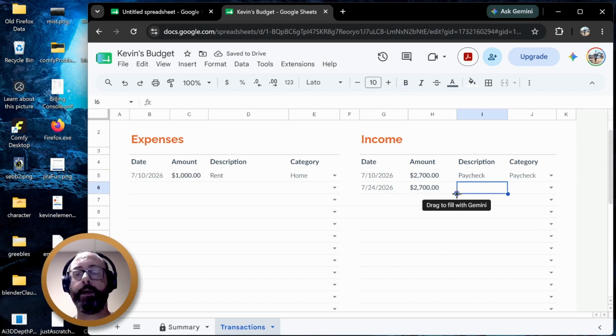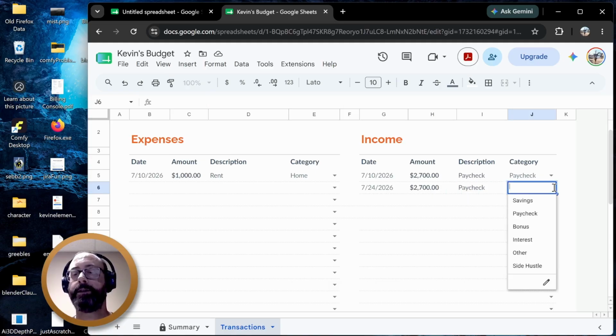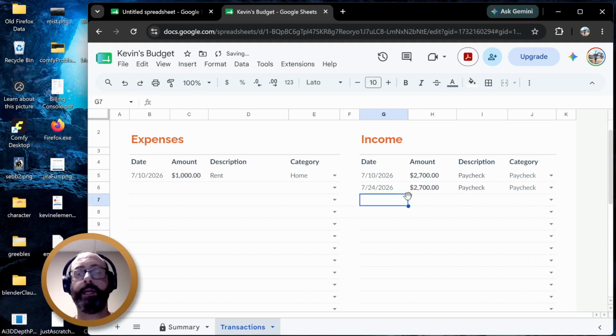Why is it popping up here? So it says drag to fill with Gemini. Okay. So if I click on this one, it's not there. What's going on? Drag to fill with Gemini. I don't understand. It says here generating. So this is what I was trying to do. And it's like, if this is the same number as this, and the dates are 2 weeks apart, it's being smart. It's like, this must be paycheck. Okay. So the category is then paycheck, etc.